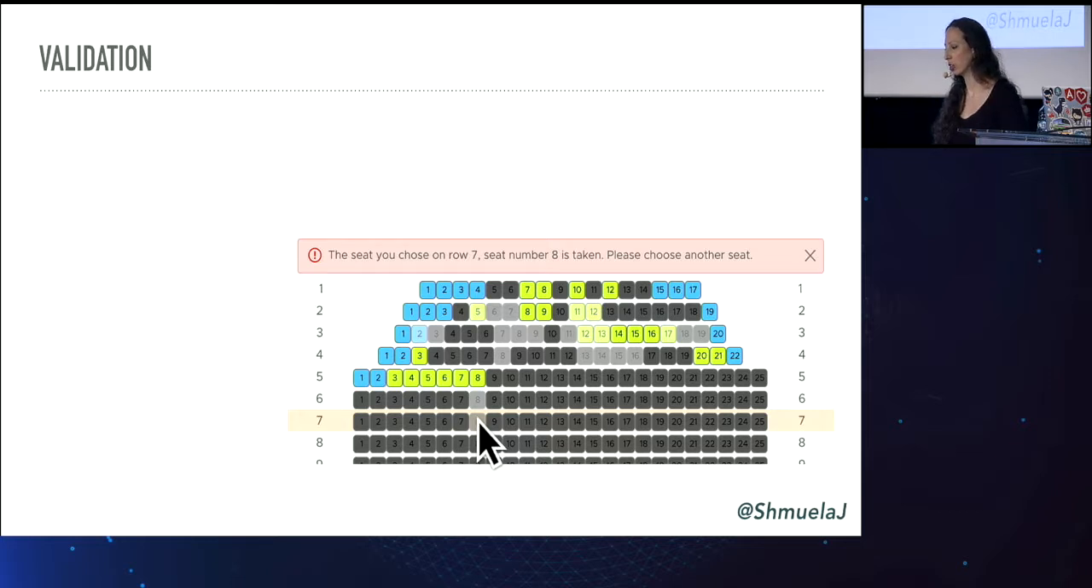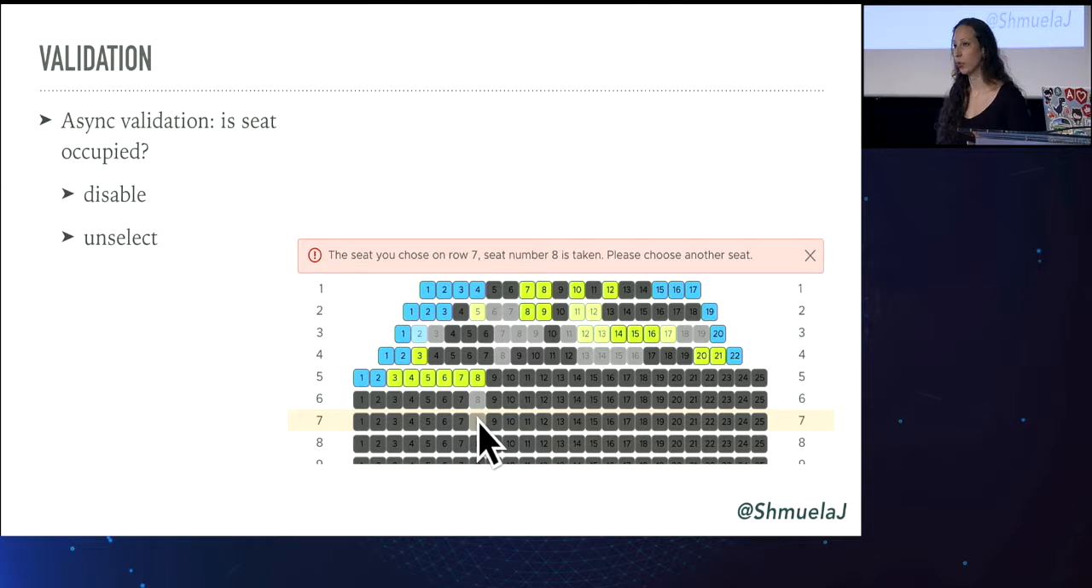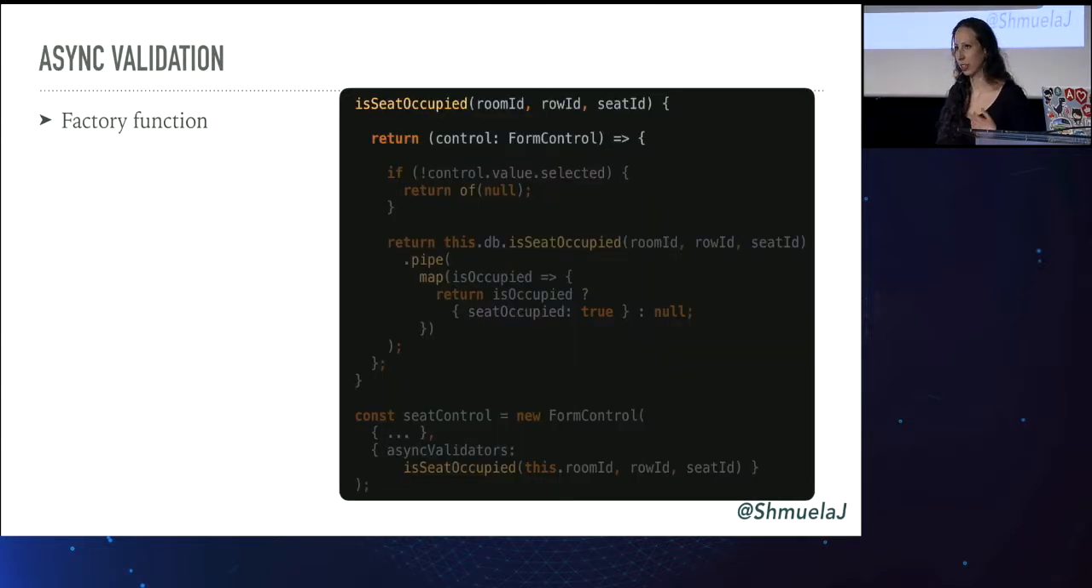Okay, now let's go back to our async validation. Okay, so is the seat occupied? If it is occupied and we check it with the server, then we want to disable the seat. We also want to unselect the seat. And we want to show the error message. So let's start. How do we write our own custom validation?